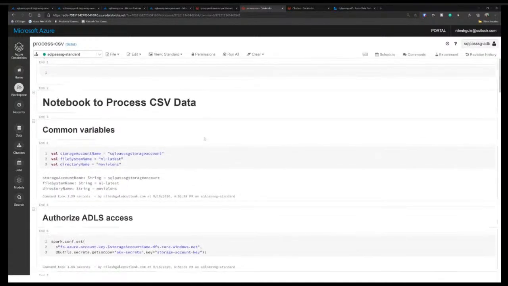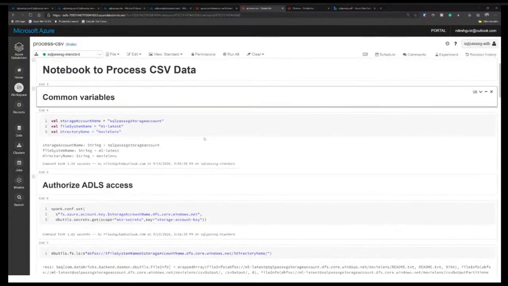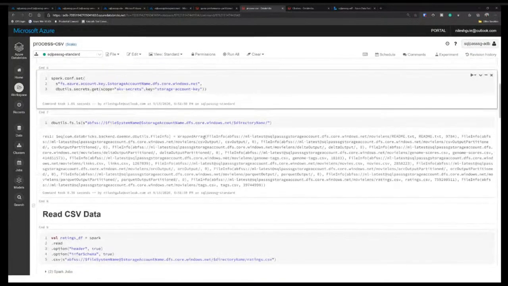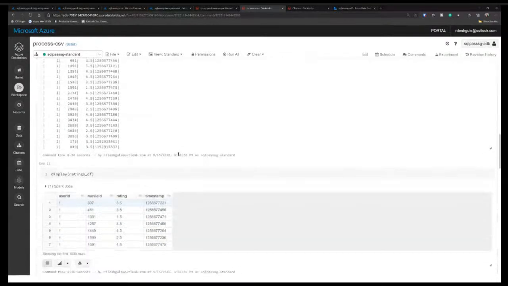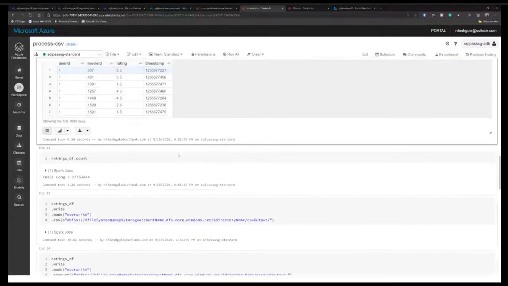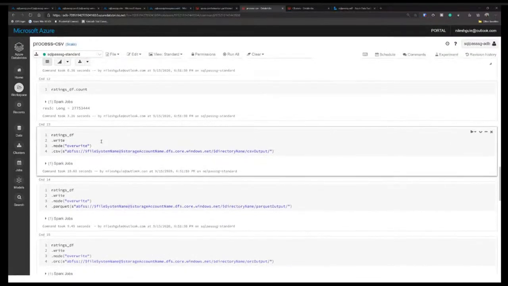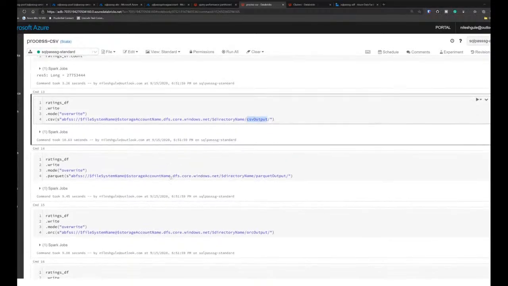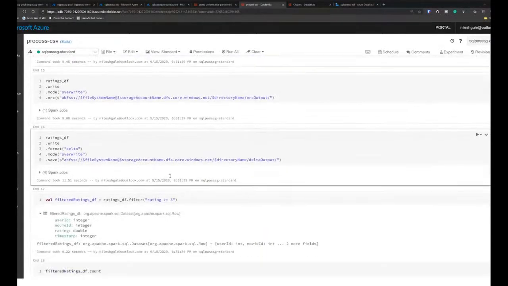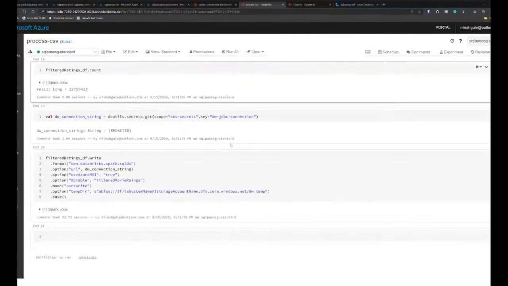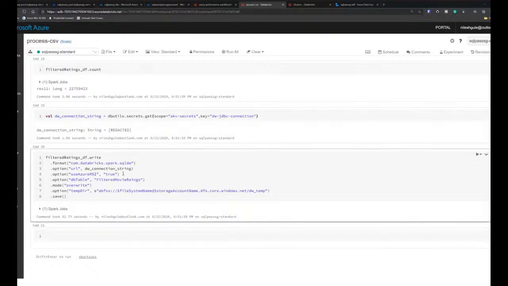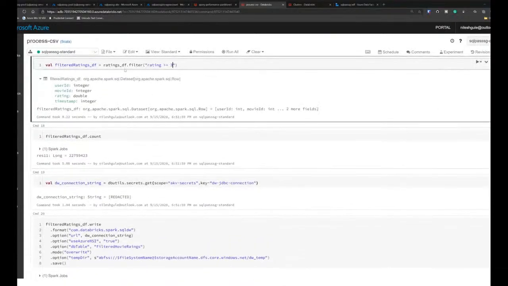So in this notebook, I'm processing the ratings CSV file. I go through reading the CSV file, and then I do a filter here. Initially, I just display all the records and write them into CSV output. Then somewhere down the line, you would see me filtering for ratings which are greater than 3. And what I'm trying to do now is write this filtered data frame to the SQL data warehouse as my process result.